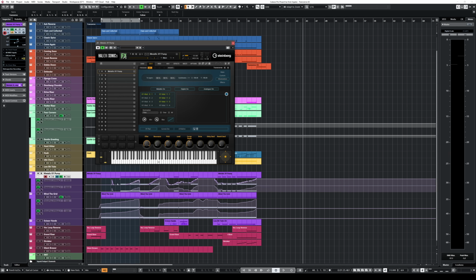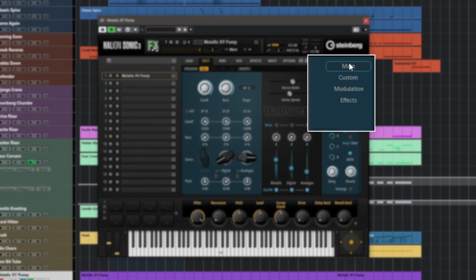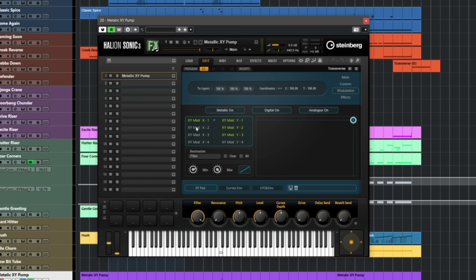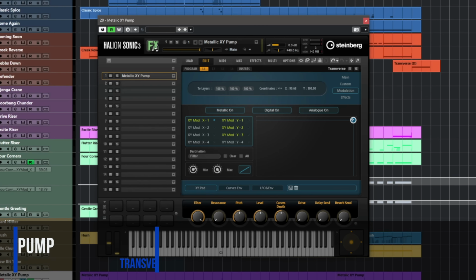Let's try this sound. This is called Metallic XY Pump. And as you can see, I have a little bit of automation here. It might look a little bit complicated, but it's really not, because what I did is if you go from the main screen to the modulation screen, you have the XY pad. And here you can assign different parameters to the XY axis, as you can see right here. So I can select and then select the parameter that I want. Again, I'm going to show you all this in more detail, but let's hear how it sounds. Let's play it.